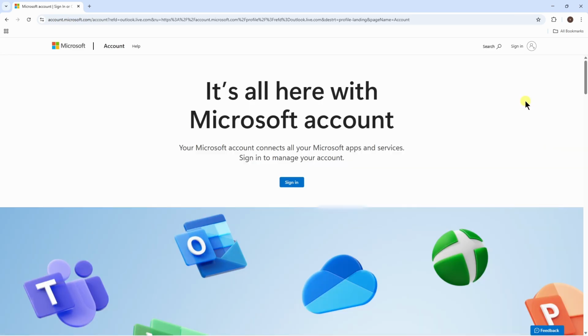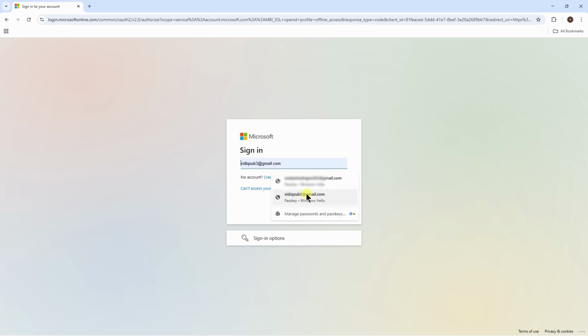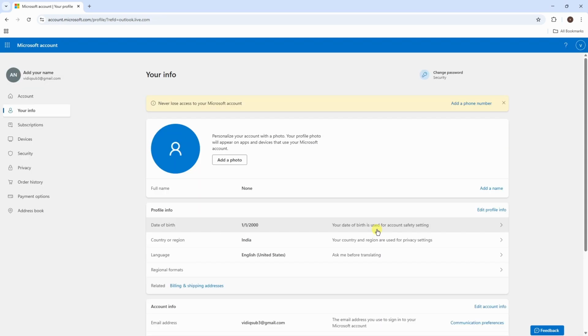And once you do that, just head over to profile icon and right here click on my profile. Then here they want you to sign up with the account. Click on sign in. Then here we need to log in with our Microsoft account, but also keep in mind that your Outlook account should be connected to this account. Only then they'll allow you to change the age.